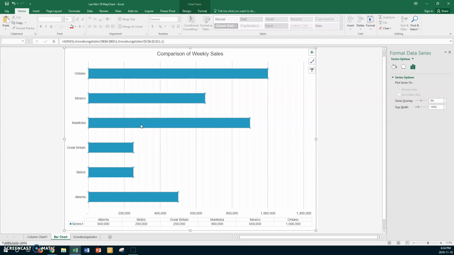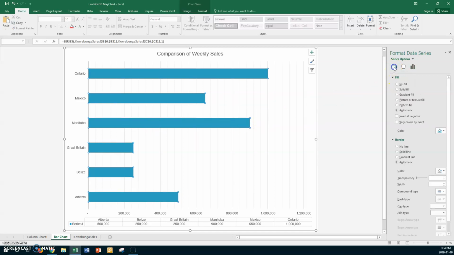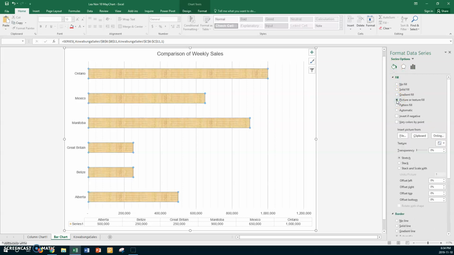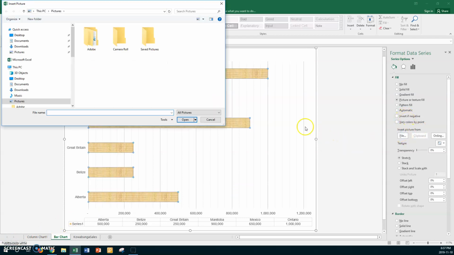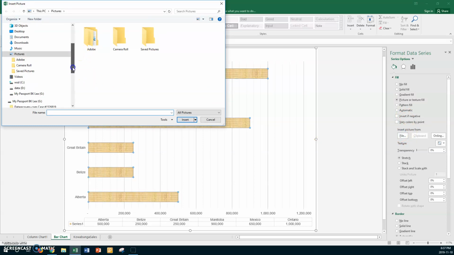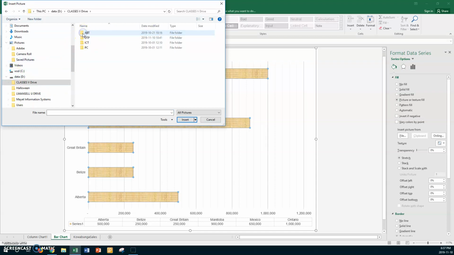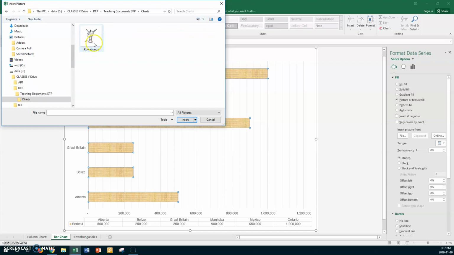All right, so we're going to fill it. We're going to go to fill here and choose a picture. I don't want a texture, but we're going to go get a picture. So insert a picture from File. Go to your classes drive, then your desktop publishing, and then search for your Cowabunga picture. So there's what it should look like. Now go to Insert.